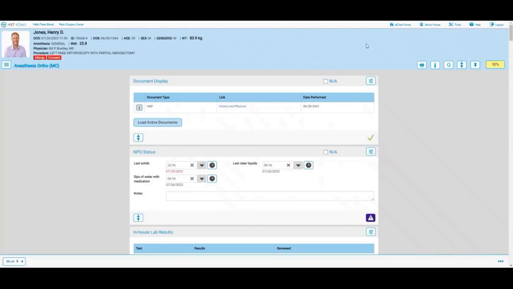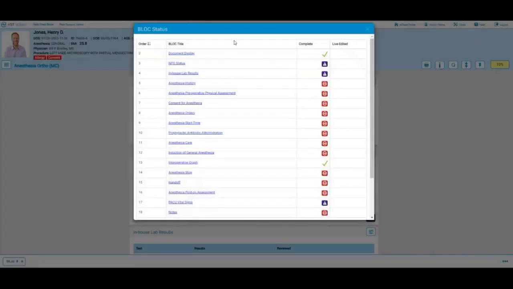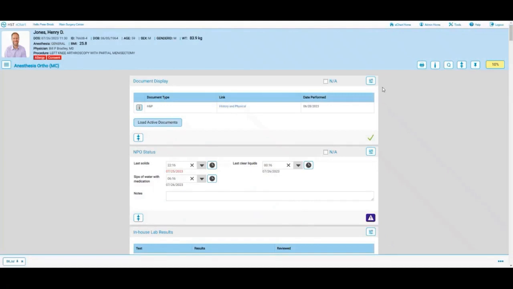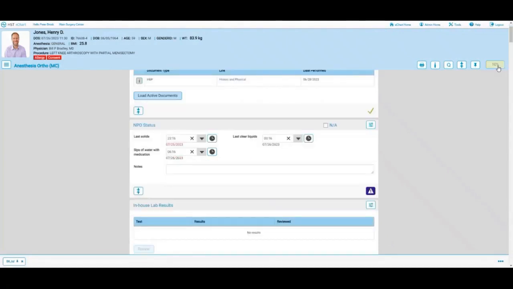In the chart header, you'll see the 10% in the upper right corner. This is your completion indicator. Each block has a completion indicator, and this will show you the blocks in your workflow and which ones are complete. As you complete each block, your indicator will increase in percent.